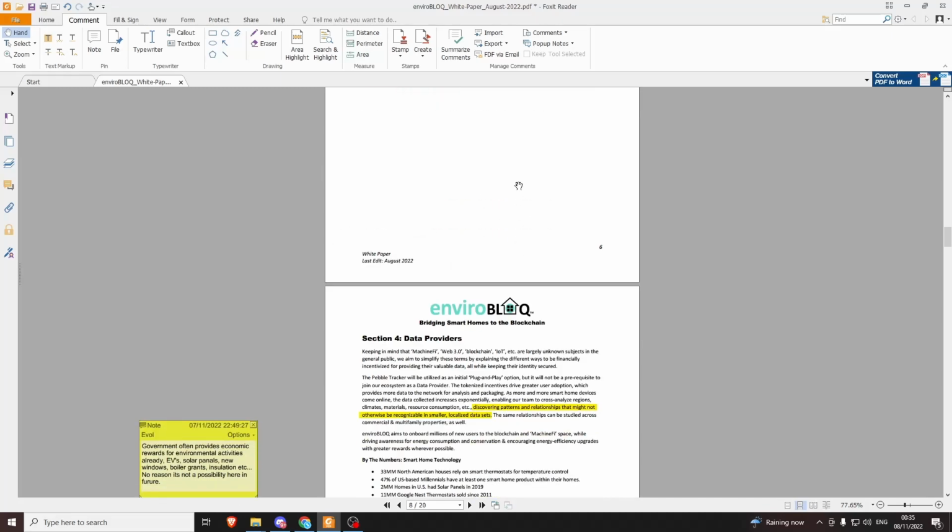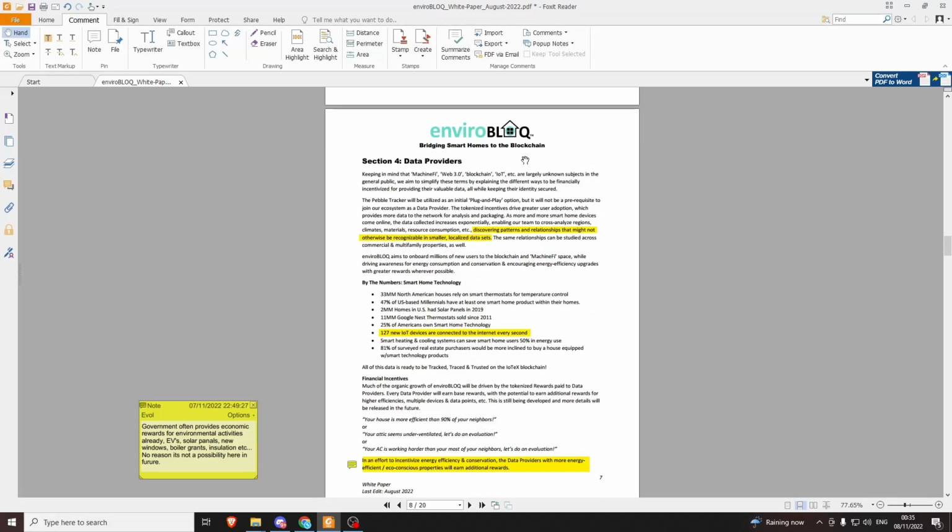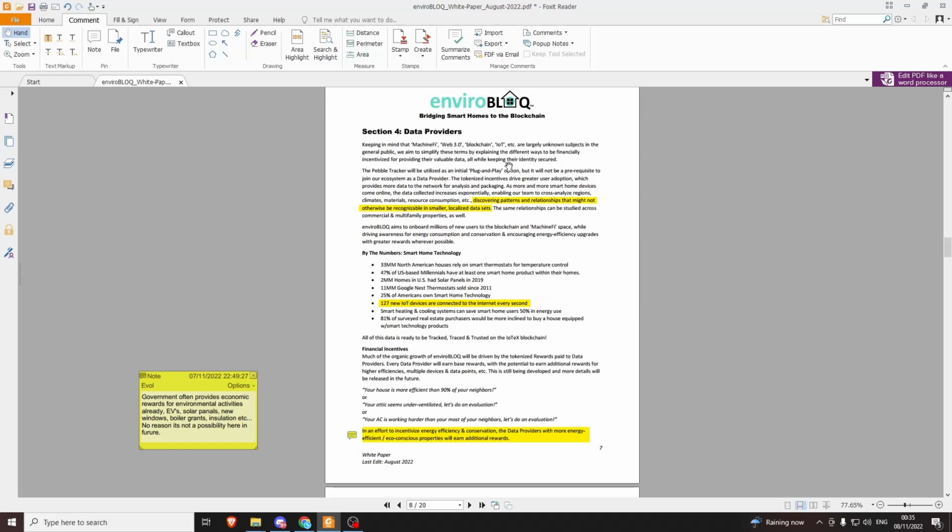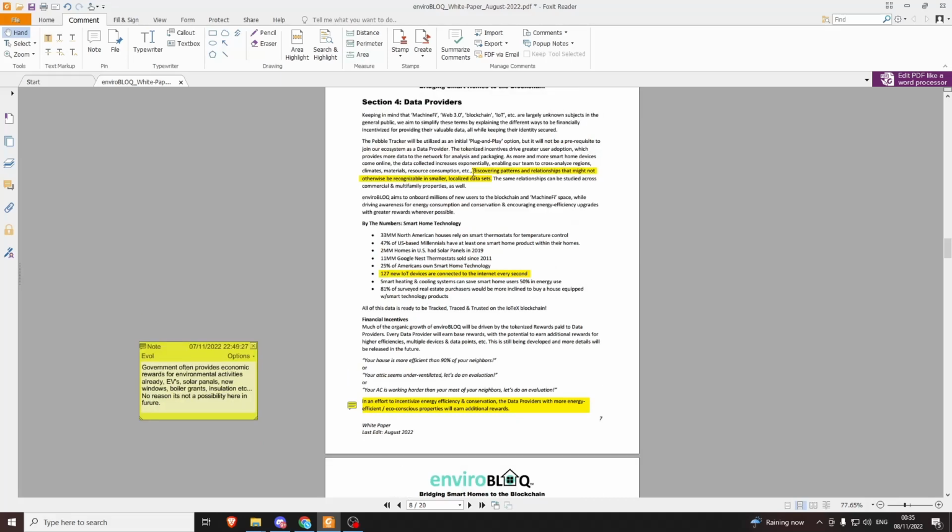You can probably imagine what's going on here. With the data providers, I'm not going to go in depth with all of this. I do suggest you come and download this and have a read yourself. I've highlighted discovering patterns and relationships that might not otherwise be recognizable in smaller localized data sets. I thought this was a really interesting point. You can see the kind of understanding we have of things now that we have access to these large data sets, and you think of the sort of things we could potentially understand in the future when we have access to large amounts of data like this.